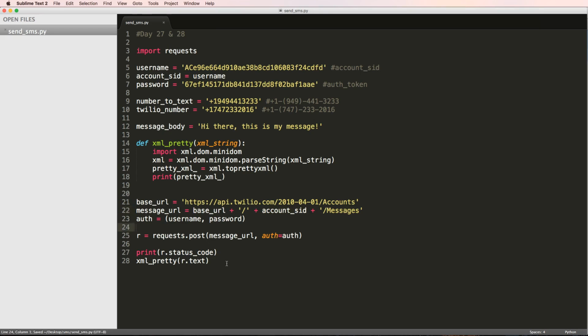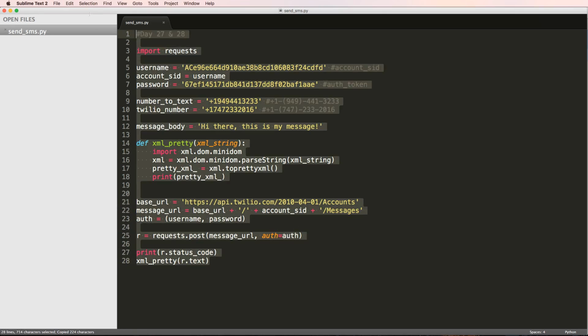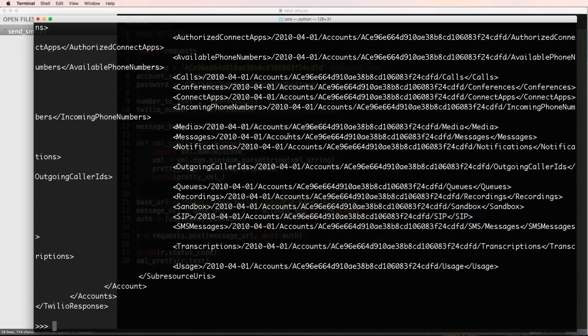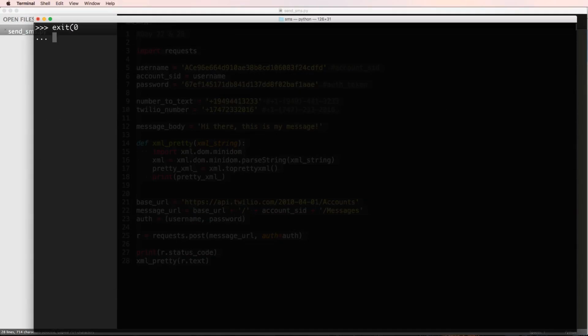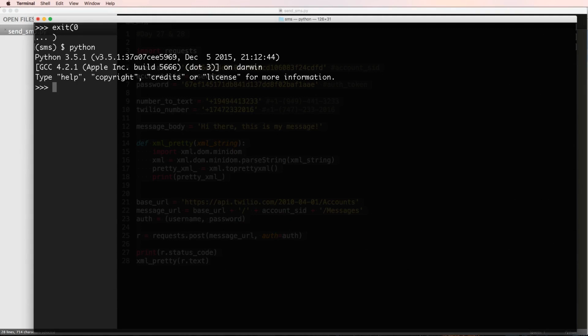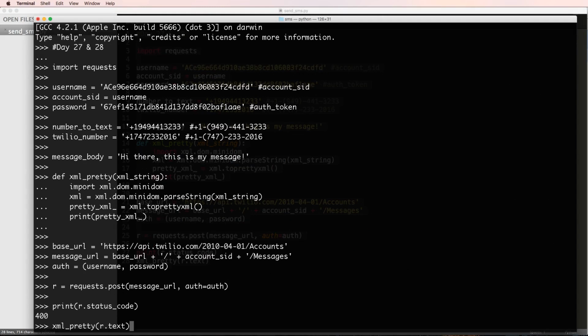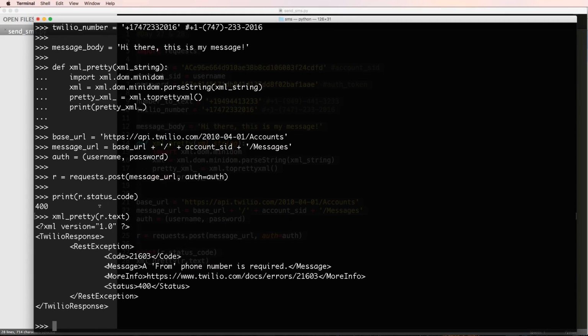So let's go ahead and save it. And I'm going to copy this, and we want to make sure we actually have all of it, so I'll copy the whole thing. And I'm going to clear out my terminal by exiting out and running Python again, and then we'll paste everything in. I press enter and I get a 400 error, right? So it says a from phone number is required.